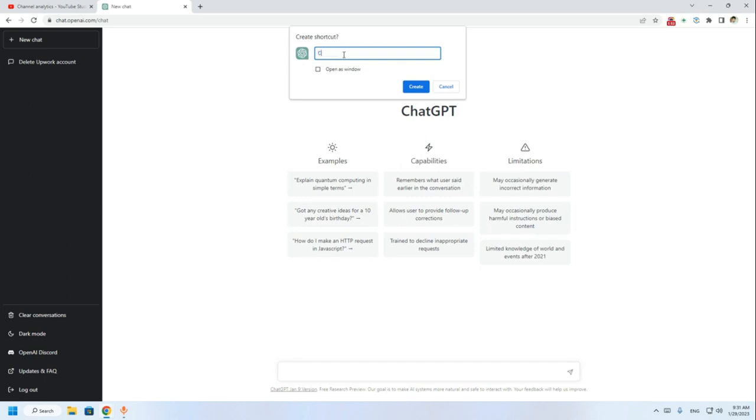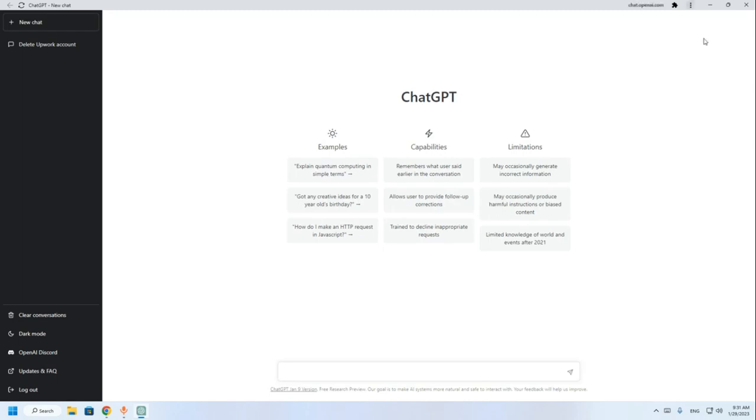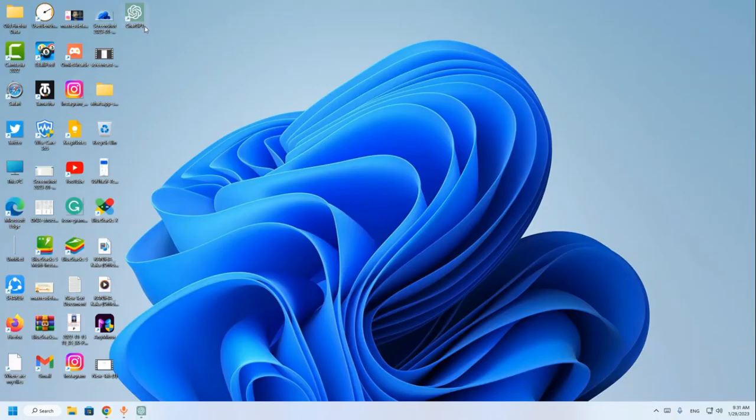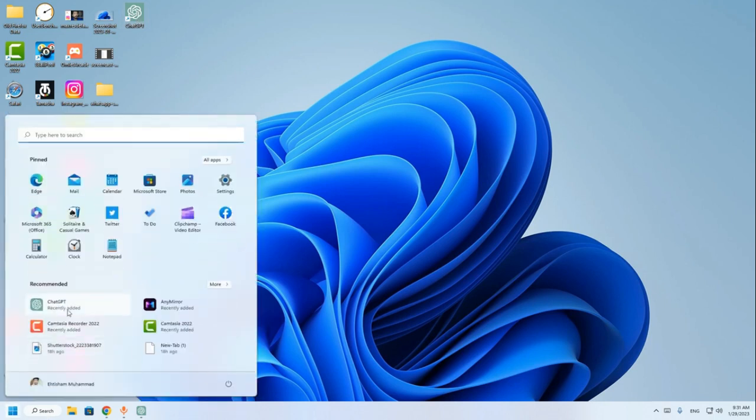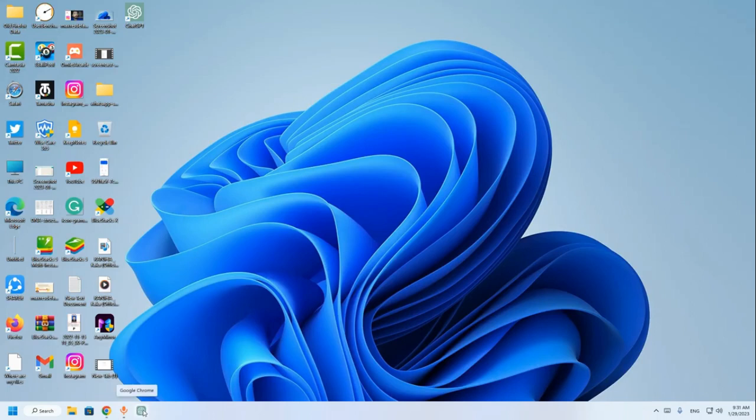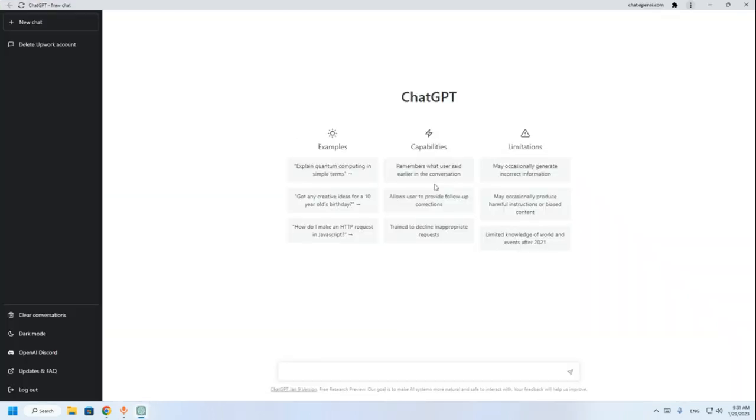Now, rename it as ChatGPT and click on the checkbox. Then, OK. Look, on the desktop, you will find the ChatGPT icon and you can pin it. Right click on ChatGPT and click on pin to taskbar. Now open ChatGPT. Look, your ChatGPT has been opened. Now you can enjoy your ChatGPT.